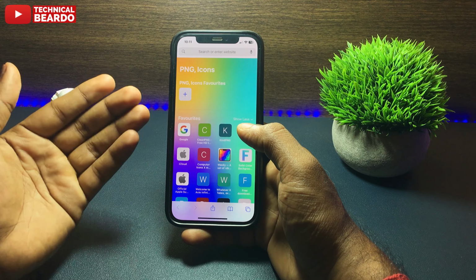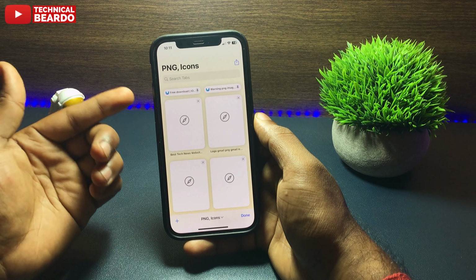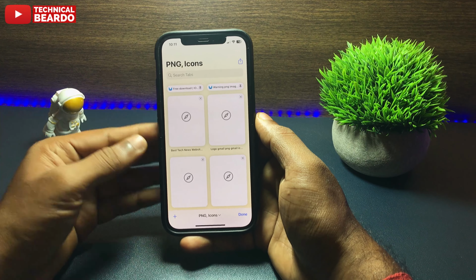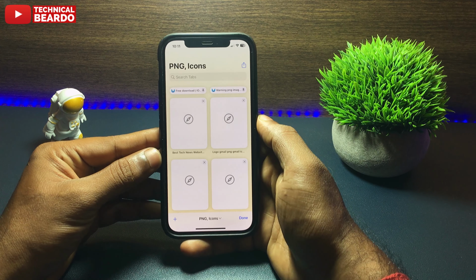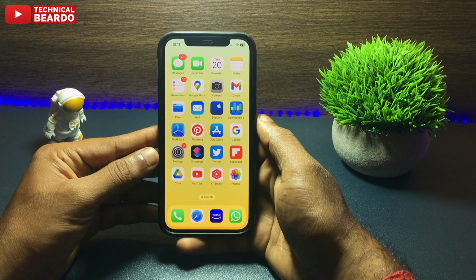So I hope it was very helpful for you. Here you learned how to pin a tab in the Safari browser on your iPhone.